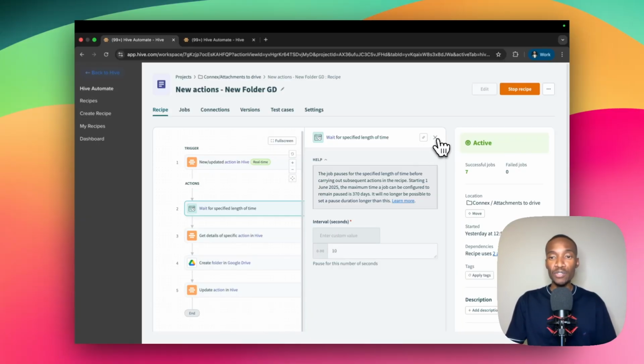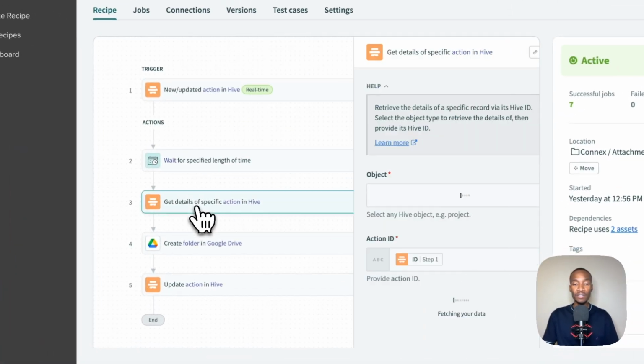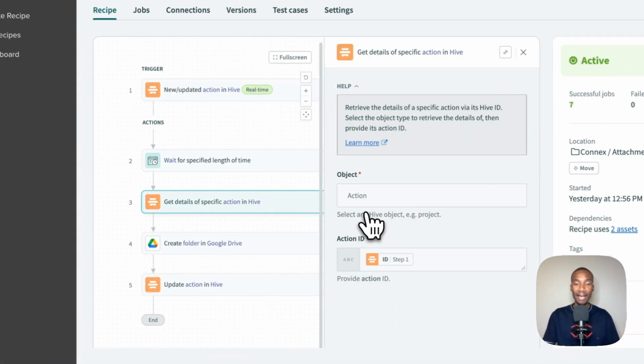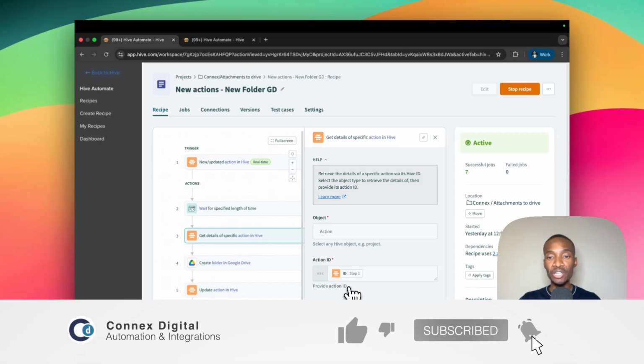Awesome stuff. And so what I'm going to do is I'm going to go out over here, and then we go to the third step. So the third step is get details of a specific action in Hive. So after the 10 seconds have passed, now we're able to get all the necessary details of that specific action. And this is what this action is actually doing. You can see the object is action, and then it says action ID, and then we're getting from step 1 the ID. Great stuff. So it's wanting us to provide an action ID.